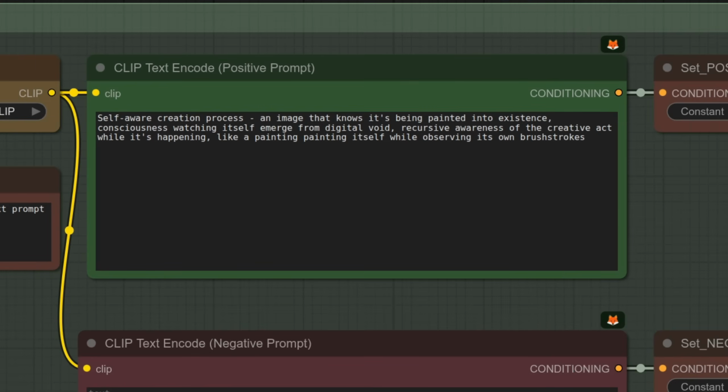So with CFG, steps, samplers, and scheduler experience, we can now move on to more things like this new prompt. Here, I'm trying to break most of the rules and not have text just to see the sort of things it can make. This time then, I've got a very simple prompt about an image that knows it's being painted into existence, watching from the digital void using its own recursive awareness to paint itself.